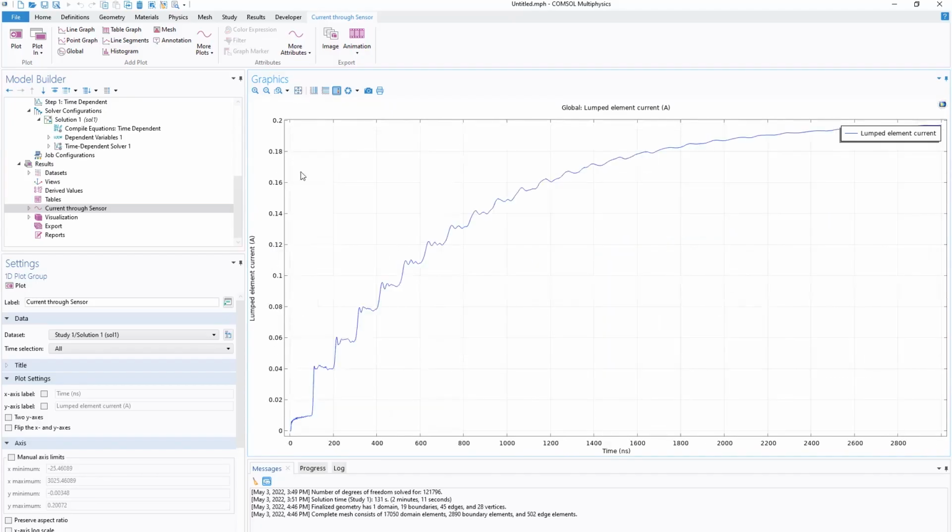And if we zoom all the way out, we can see how that evolves over time. These peaks start to dampen out and spread out a little bit in time. And if we look at the shape of this overall curve, we see that it's gradually going to approach a current of 0.2 amps. And recall that we had a 50 ohm lumped element and a 10 volt source. So we should expect this to approach 0.2 amps in the limit as time gets very, very large.